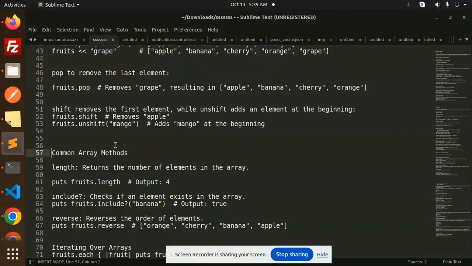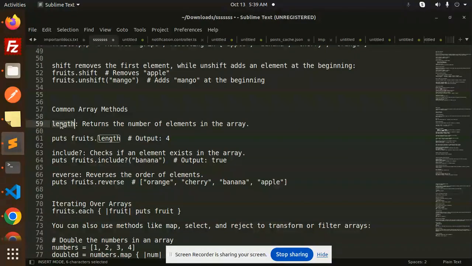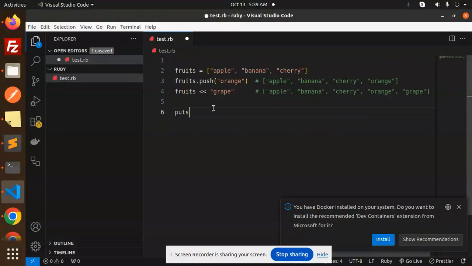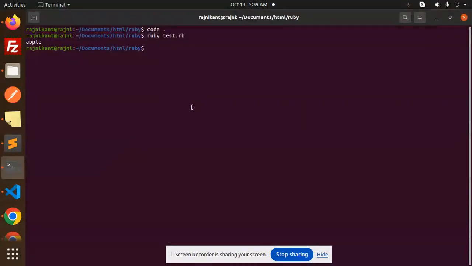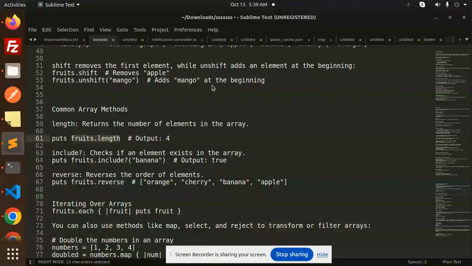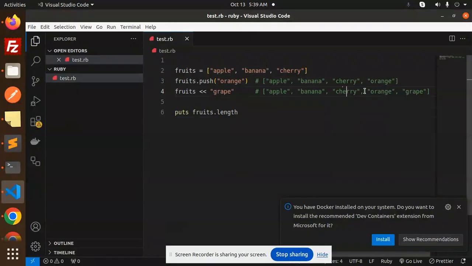Okay, the common array methods, the most important one is length. Whenever we have an array, we have to check the length, and on the basis of the length we do the calculations. So how you can calculate, fruits dot length. Now I'm going to just put fruits dot length. Let's see what will happen. It's a 5. So 0 1 2 3 4, it's printing 5. Yes, this is correct.